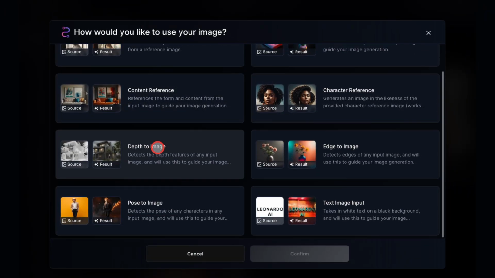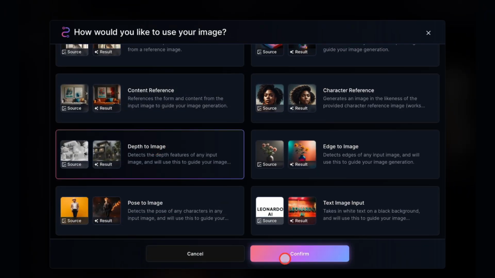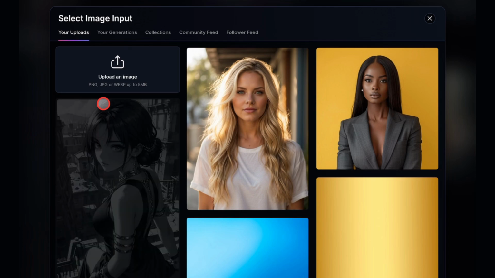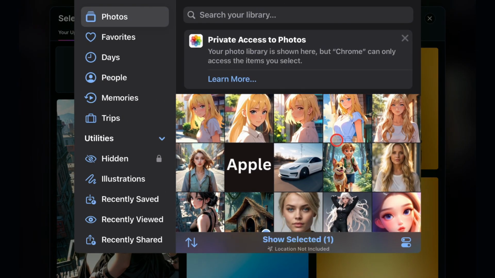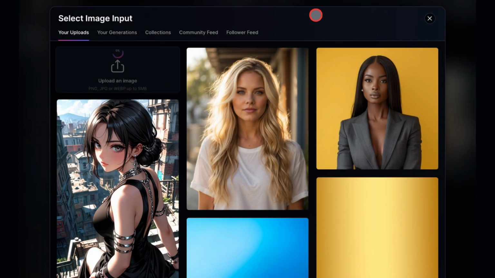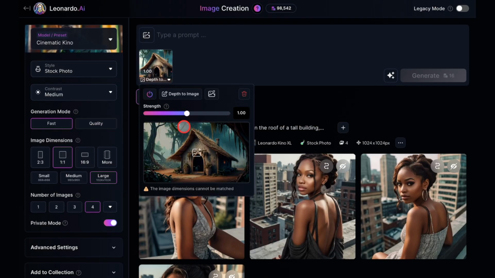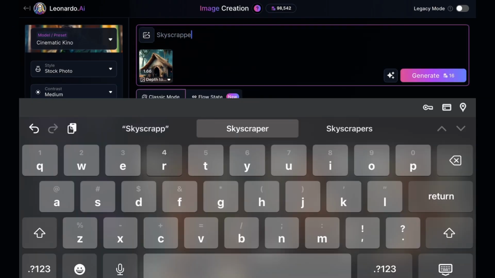Now let's move on to depth to image. Depth to image copies the placement of objects or characters from one image, so you don't have to describe to the AI exactly where to put them. It just takes that info from your sample image. I'll set the strength to high, then write a simple prompt.